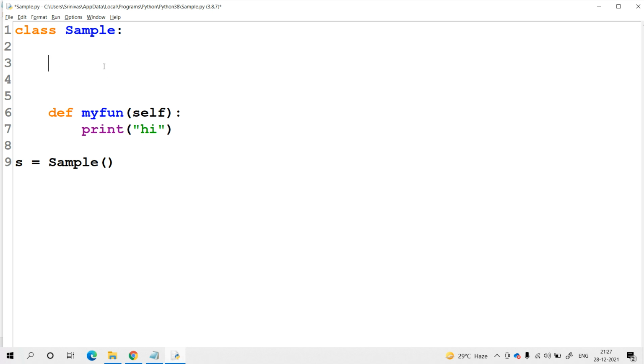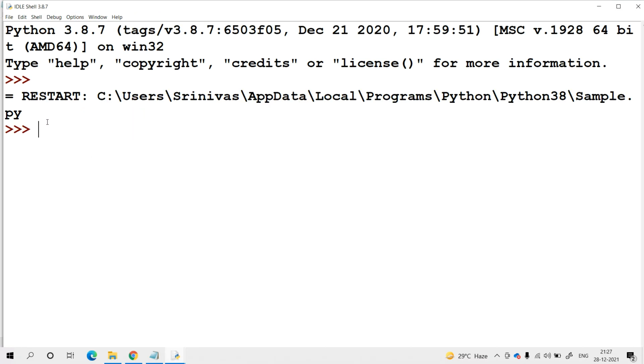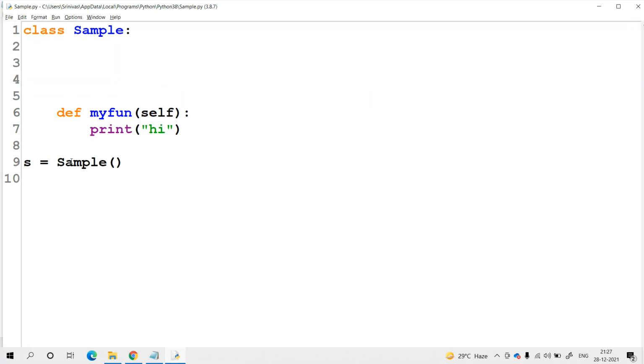With the help of the default constructor, we can initialize the object of the class. Try to check it. There is no constructor written, but at the time of creating the object of the class, the constructor comes into the picture. Here we are unable to get any output. Why? Because we did not print any output. So with the same object, let me call my function: s dot my function. Here we are simply calling my function with the help of the object of the given class. Now the output will be the hi message.